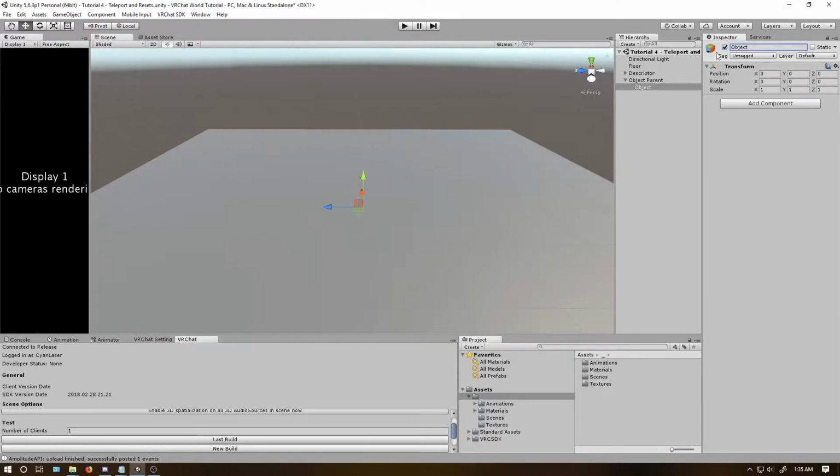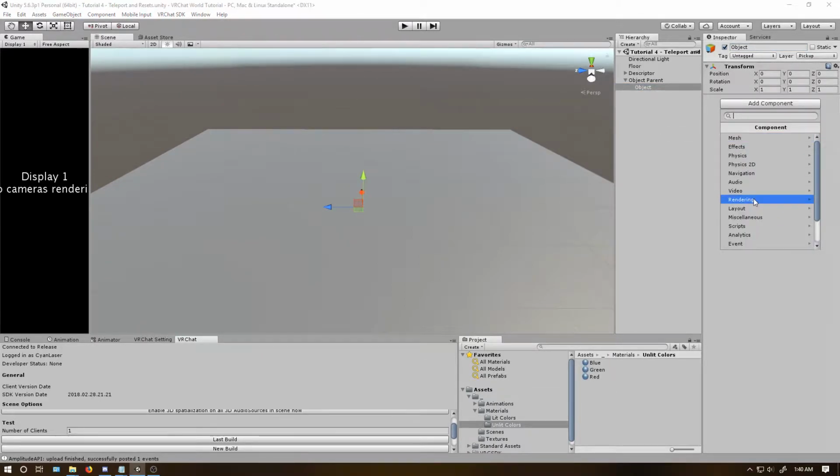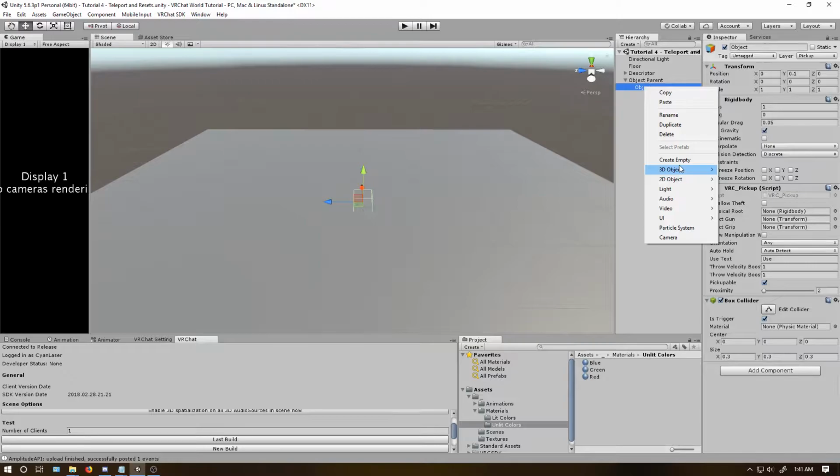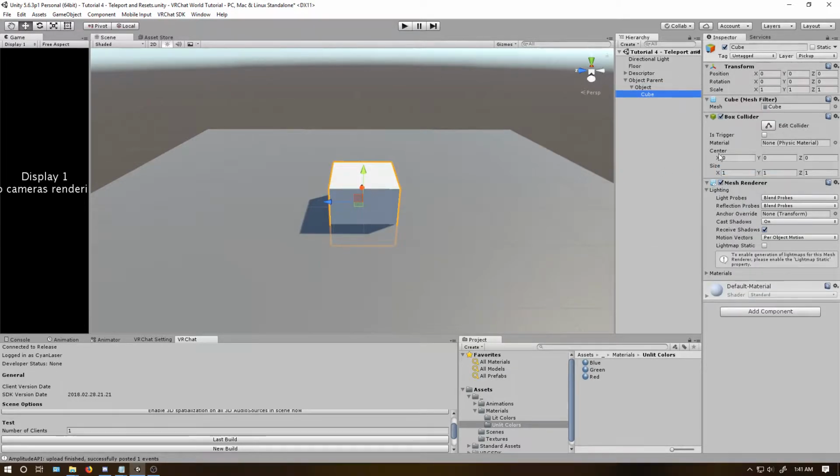Just naming it object. I'll set this object up as the standard pickup, so first let's add a VRC pickup script. Next, I'll add a box collider. I'll just make this a trigger and 0.3, 0.3, 0.3. Move this up a little bit. Now create some visuals, so add a cube. Leave the collider, let's make it smaller.